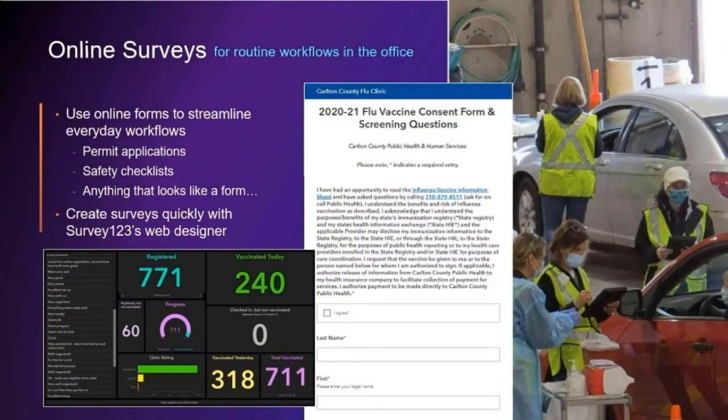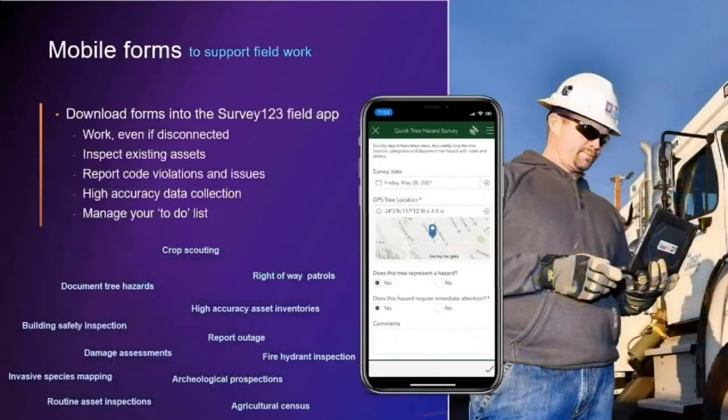You can also quickly create Survey123 online surveys to support routine workflows in the office. You can create these surveys using Survey123 Web Designer, a visual tool that we will see in just a few minutes. Here is an example where a county in the US, Carlton County, actually created an entire process to handle COVID vaccinations using a Survey123 form and its automation tools.